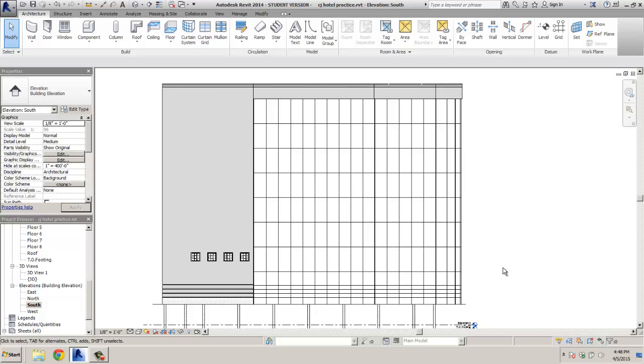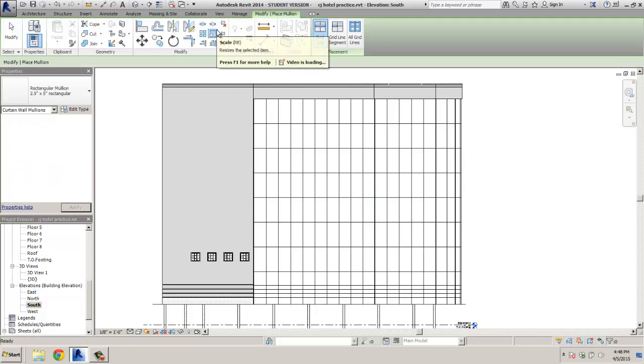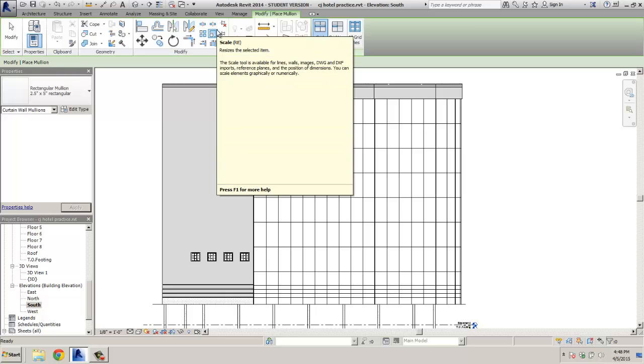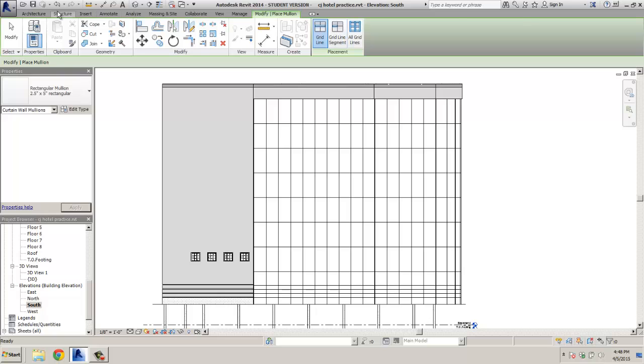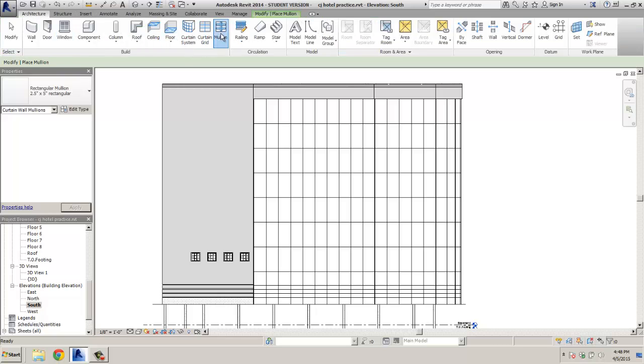It says add and modify mullions. In the architecture tab, build panel, click mullion. So there's our mullion. Select each of the curtain walls and click the modify tool to finish. So we can do that. Mullions. Architecture, mullion. Place mullion tab.